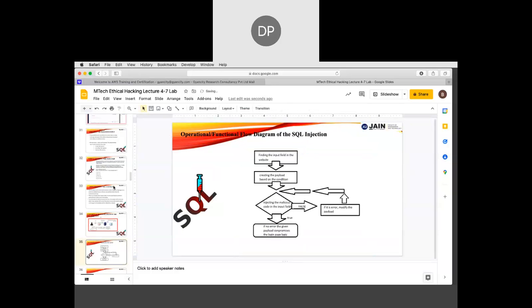So the operational or functional diagram of the SQL injection is this. We find the input field in the website, we create the payload based on the condition, then we inject the malicious code into the input fields. If these are false, if there is an error, we can modify the payload and repeat the steps. If there is no error, if it is true, the payload compromises the login page logic.